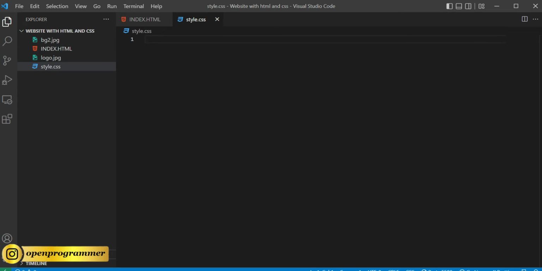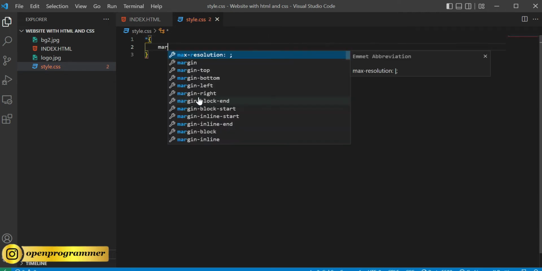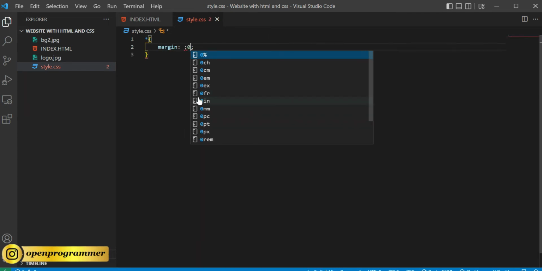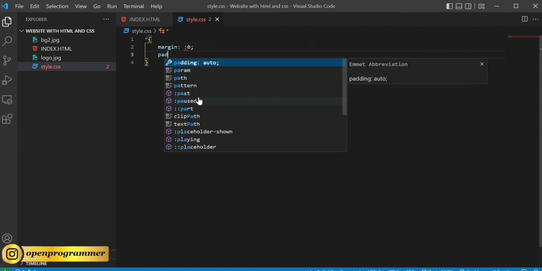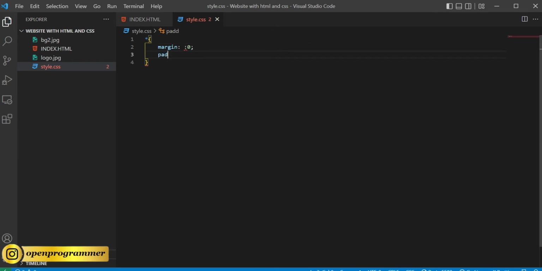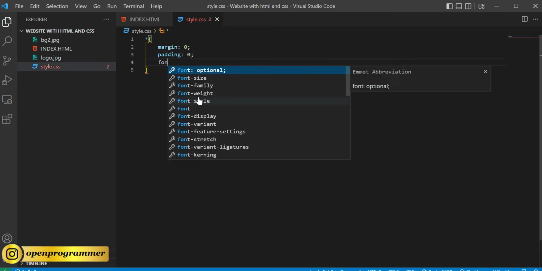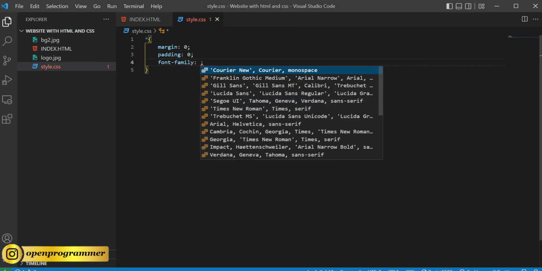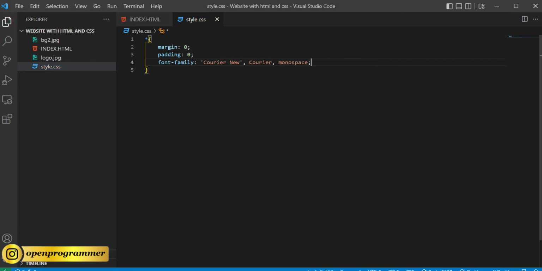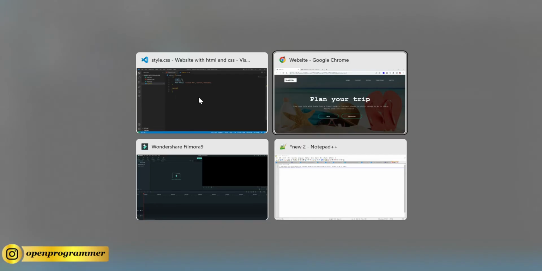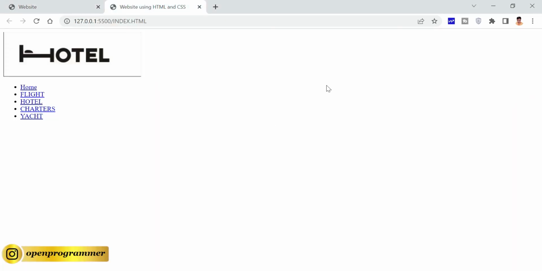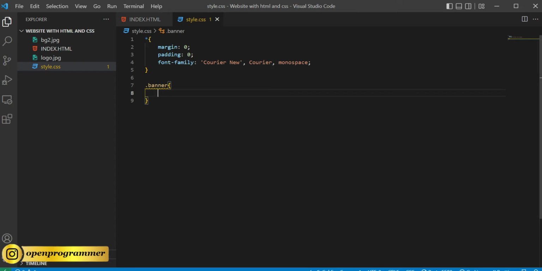So margin 0, padding 0, font family, let's say the first one, and after that .banner. If you see our document as of now, there is no background. So let's create a banner class for that.